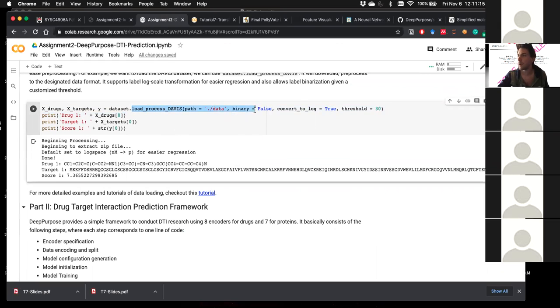Some of these things aren't required. So again, just refer to the data set. The convert to log option is actually converting the regression scores, the KD scores, onto a log-based distribution, as opposed to not. You can experiment as to whether or not that's good or bad. Typically, a log conversion makes the regression task a bit easier.